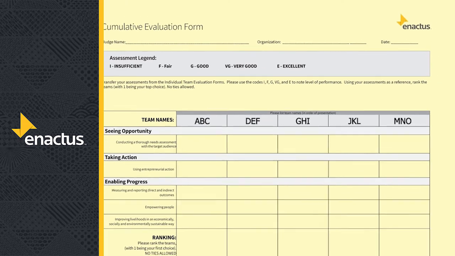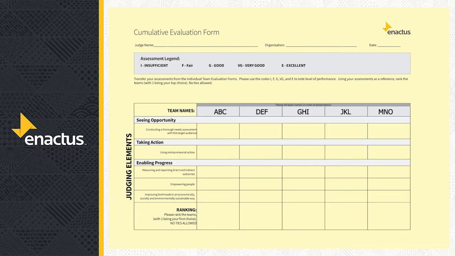Here's an example using Team ABC. If you believe they deserve a score of excellent for conducting a thorough needs assessment with the target audience, then you would enter an E in the relevant box on the cumulative evaluation form for Team ABC. This form will serve as your guide for ranking the teams at the conclusion of the competition day. After the final presentation, you will finish completing the form and use this information to give each team a ranking, with 1 being your first choice.